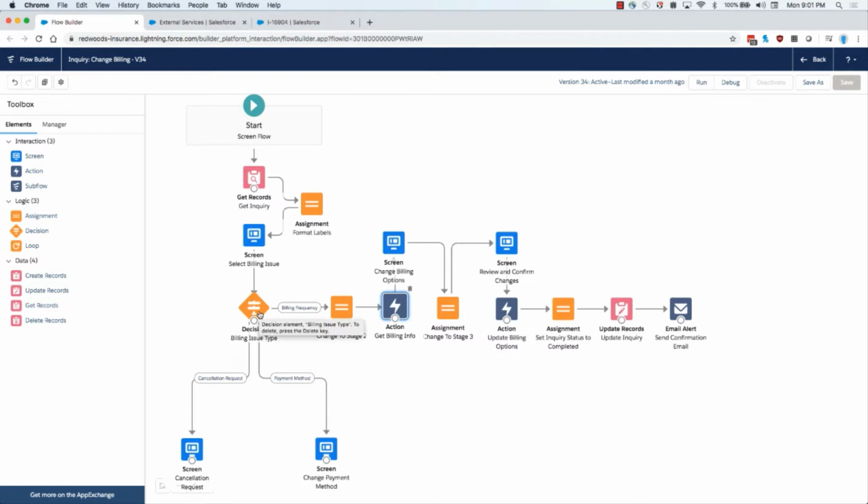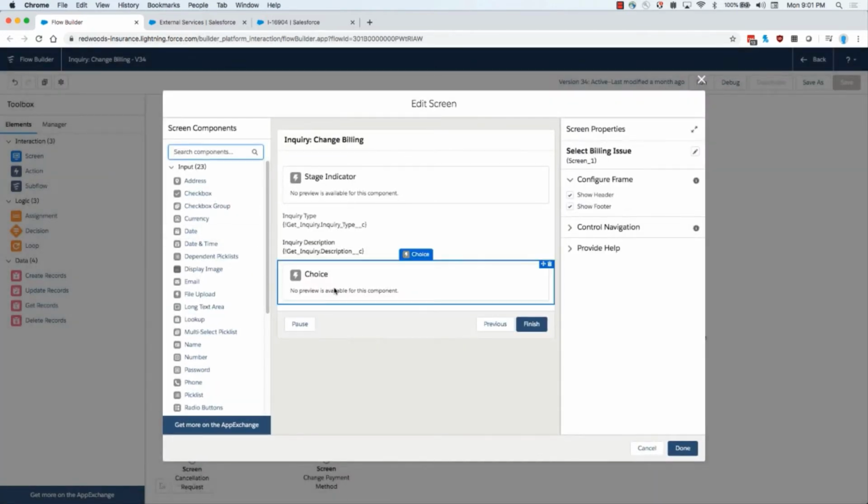This is our newly automated process in Flow Builder. You see the orange logic elements, such as decisions and loops. You see the gray and red actions and database elements. And you also see the blue screens. Now, let's click into one of those first blue screens.